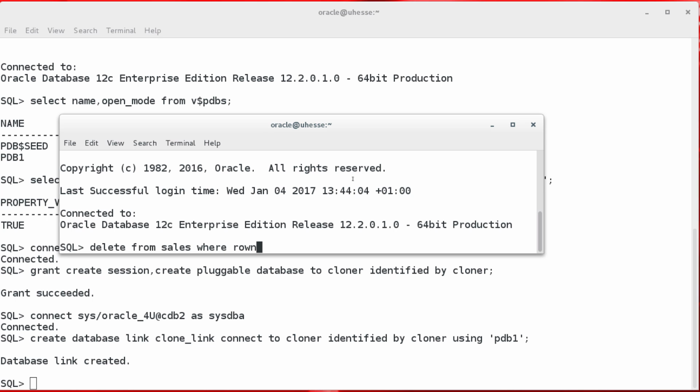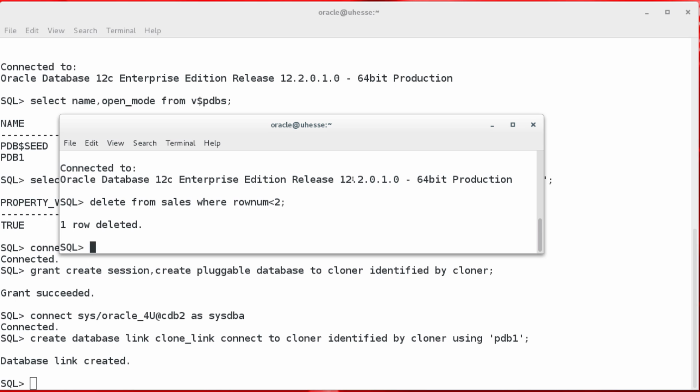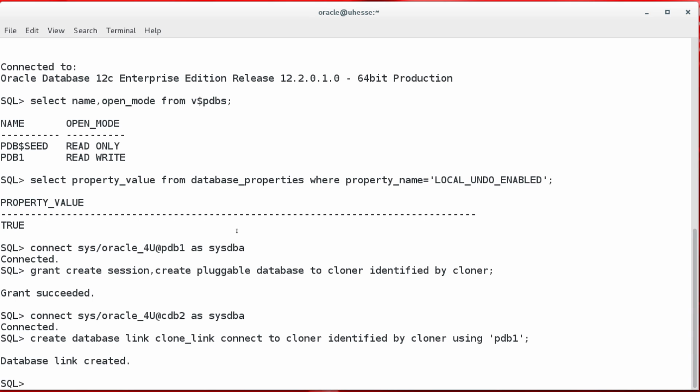I delete one row from the sales table. This is now an open transaction. I did not do commit there. And in the large terminal window, I'm doing the hot cloning.